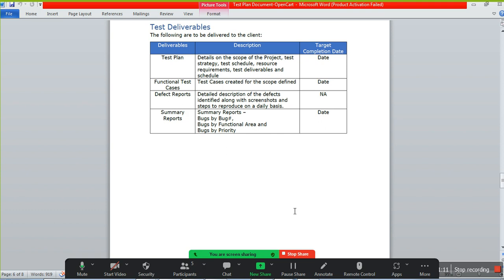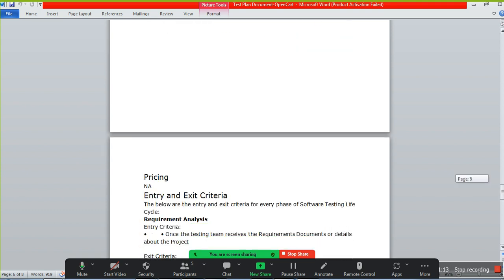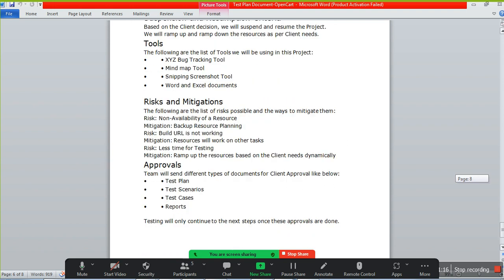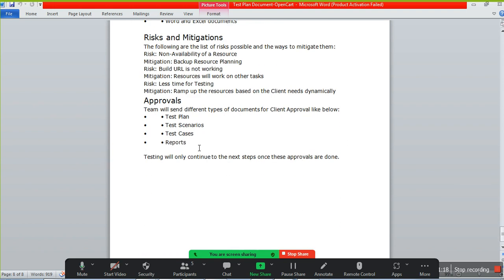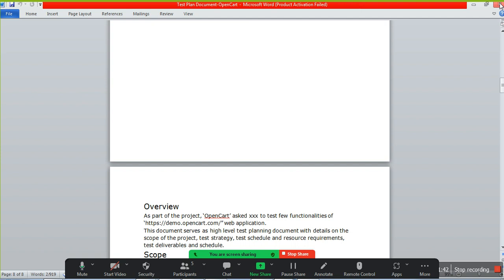All these are the documents that we are going to submit to the client. Then pricing, all these things we don't need. Then risk and mitigations approvals. So we have to get the approvals for test plan documents. Once we get the test plan document approval, then we are going to write test scenarios. Once we write the test scenarios, we have to get the approval from the client. Again, we have to start writing test cases. Once we get the approval from the client for test cases, then we are going to start execution, then finally reports. Okay, this is the test plan document.